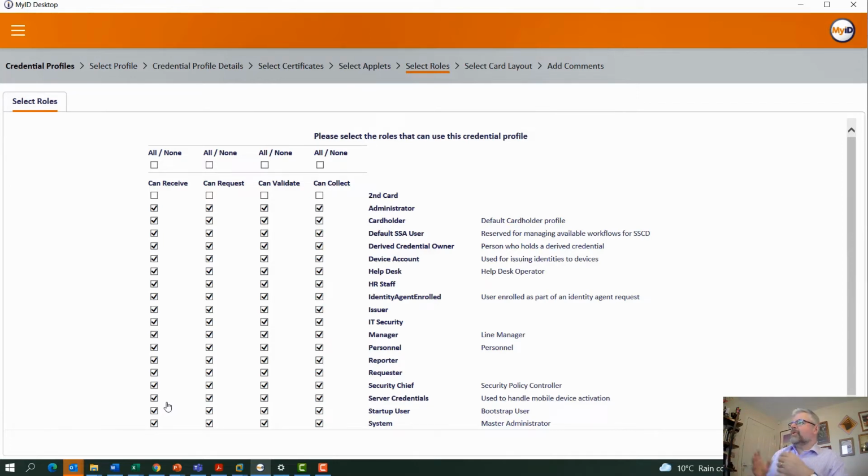Here we're looking at roles. So within MyID, there's a whole built-in security infrastructure. These roles are what individual users can do. And you can say that, hey, this kind of device is only going to be used for senior administrators or members of staff with a high level of financial authority, etc.